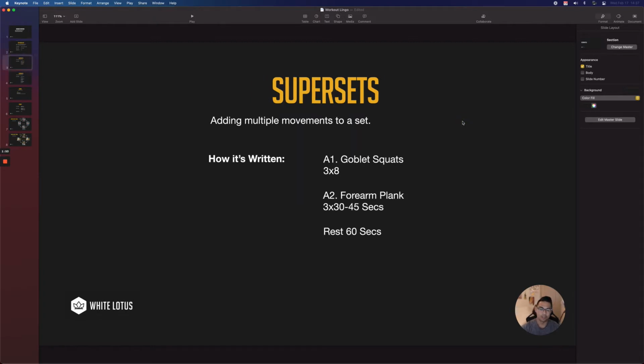All right, next one is supersets. Pretty much what a superset is is multiple movements in a set. So here's how it's written normally. I have goblet squats and forearm planks followed by rest. So the way it's noted is A1, let's say we're doing 8 goblet squats, then A2, we're doing 30 to 45 seconds in a forearm plank. After you finish A1, A2, you're going to rest for 60 seconds. So that would actually count as one set. So once you finish A1, A2, you'll rest, and then you'll repeat until the amount of sets are complete.